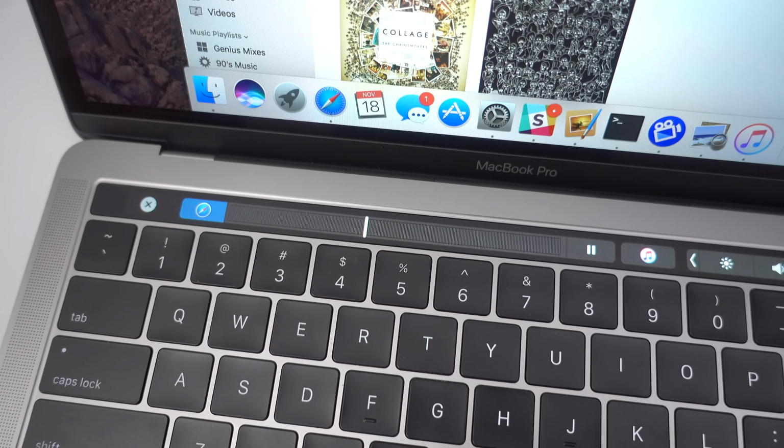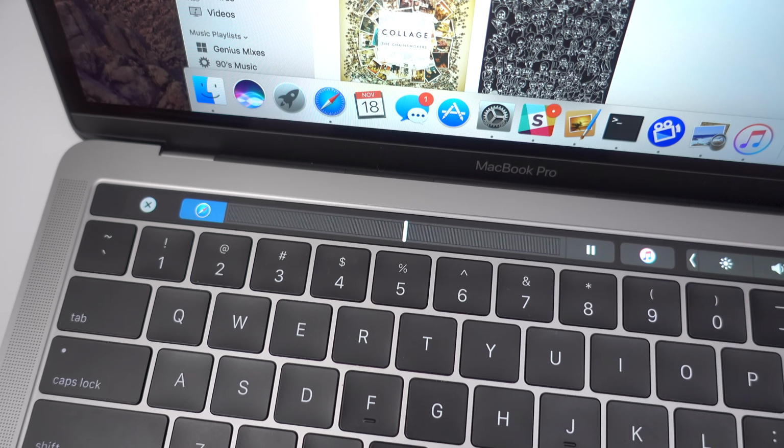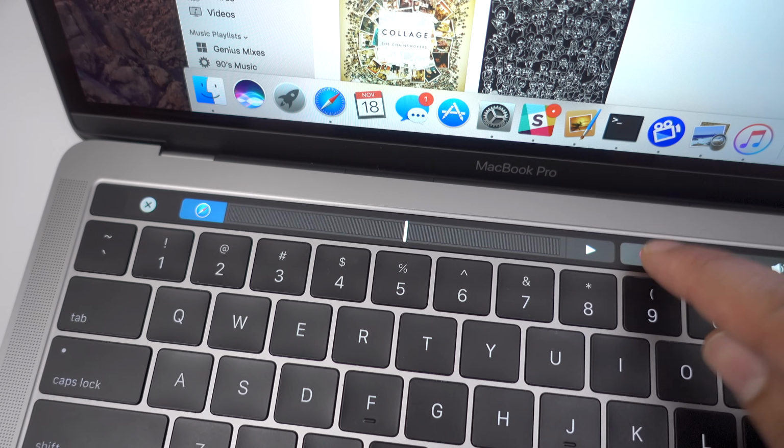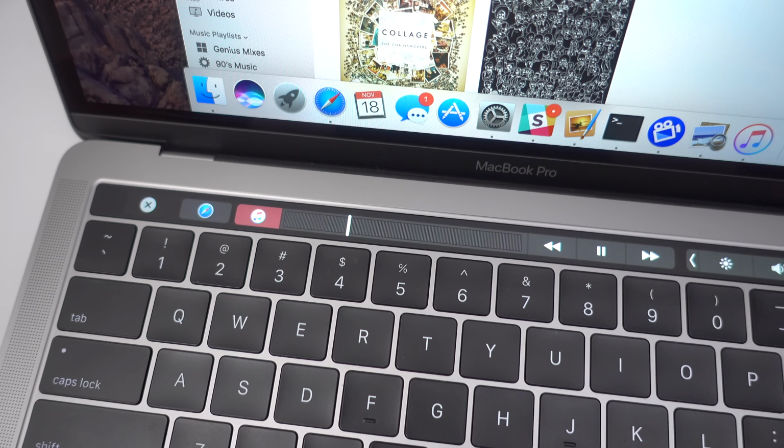But what if I have two apps with media content? Well, it's actually pretty simple. There's just another button to access the media controls for the other app. So in this case, iTunes. Just tap the iTunes button, and I can easily control my music playback. Just like that. And I can go back and switch to Safari if I wish to do so.